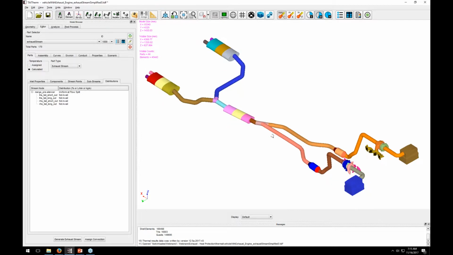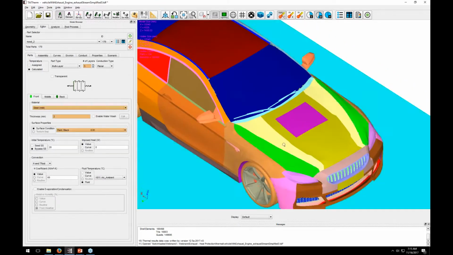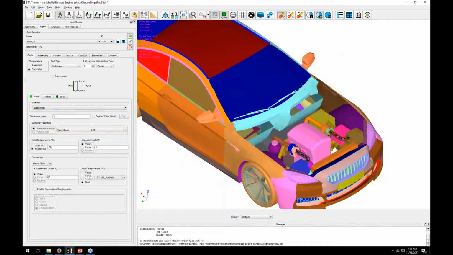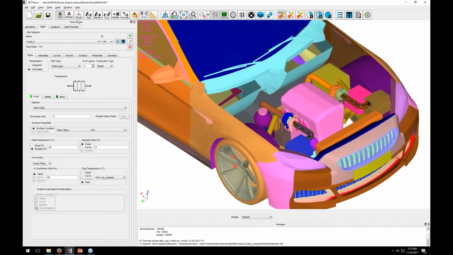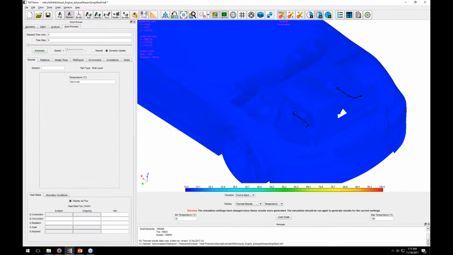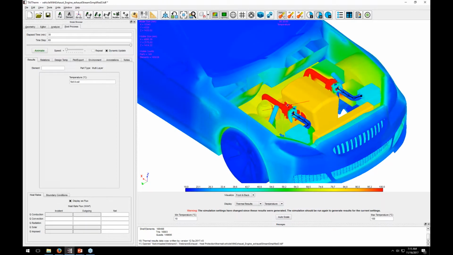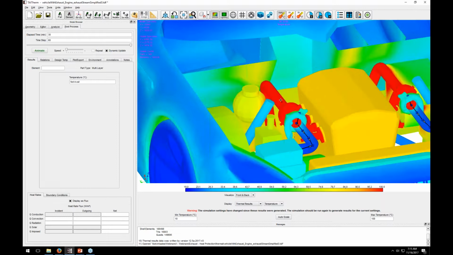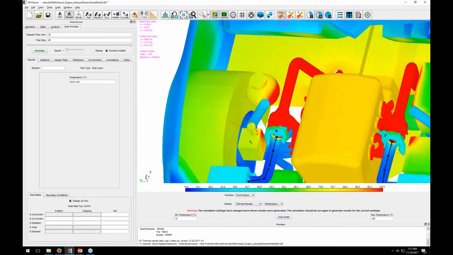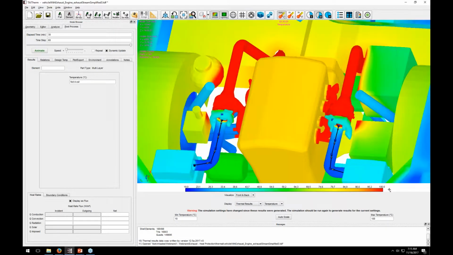So I'm going to show the entire vehicle here. I'm going to hide some components so that we can see the engine compartment. And we'll go to the post-process tab here. And you'll see, we do in fact have 30 minutes of transient heating. So I'm just going to go to the end time step here and take a look at our model. So like we said before, we have some components that are obviously getting a little hot. We have our upper bound limit of our temperature set to 100.